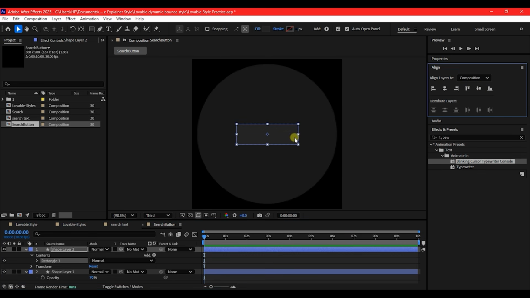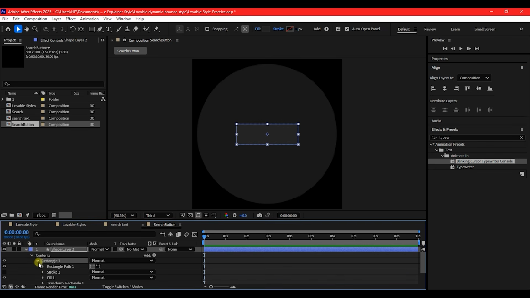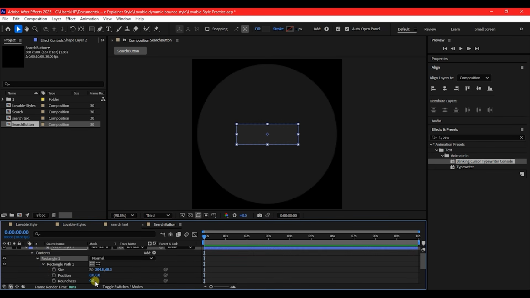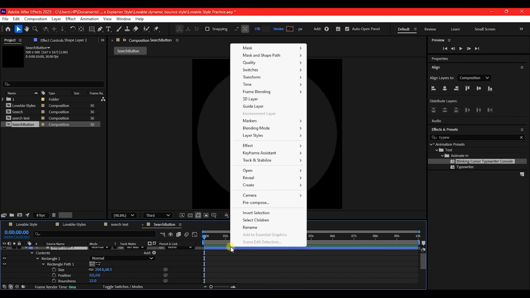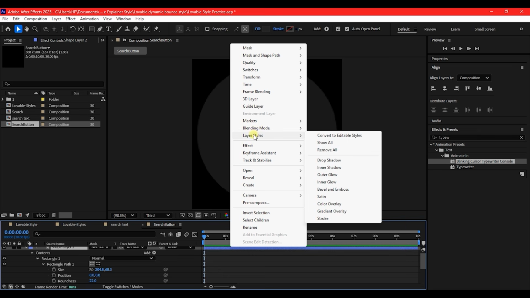Beautiful. So we're going to curve the edges. To do that, let's open the rectangle one here and then open the rectangle part. Then we're going to increase the roundness just slightly, something like this. So we're going to use the layer styling to style this. So first you right click, go to layer styles, and then add a gradient overlay.